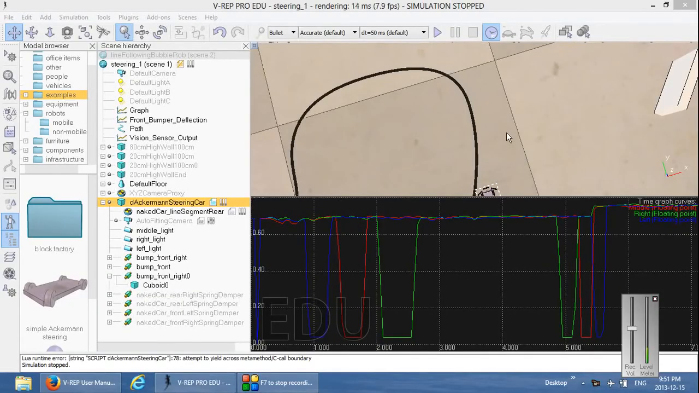Now that you have created a path and modeled the sensors and know what the sensors are reading and have verified that the readings are correct, you can now begin and implement the sensors as part of your control strategy for the Ackermann steering car. We double-click on this icon right here, which will bring up the script associated to the Ackermann steering car.